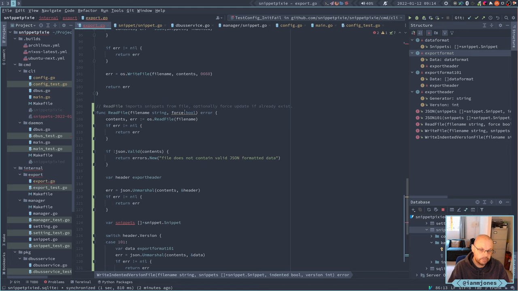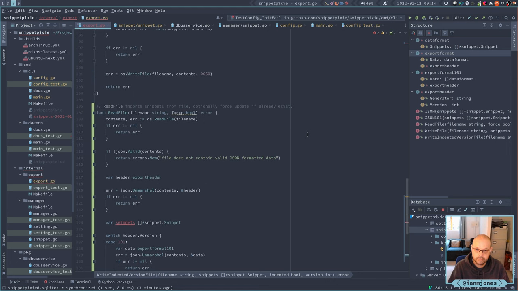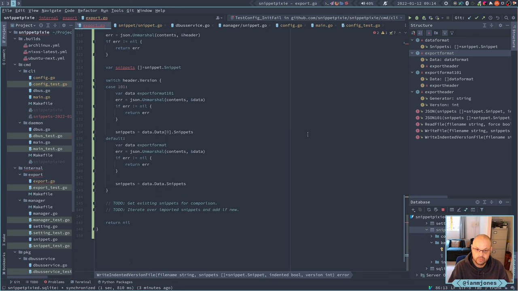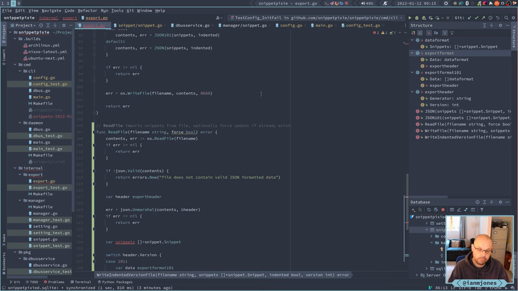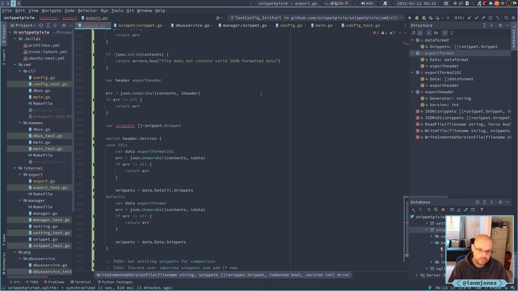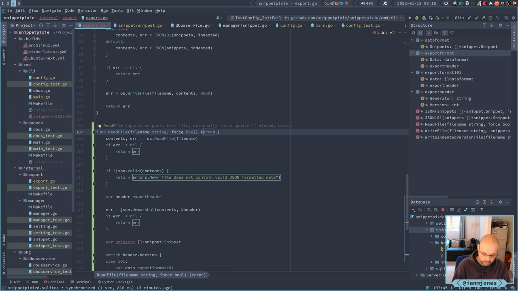And here we've got a read file, which is currently looking to do a little bit more than it should. I think we need to make it so that it just returns the data, which in this case is going to be snippets. And then do something with it elsewhere. Yeah, I think that's better for usability and for testing. So let's make it here. We're going to return a slice of snippet, an error.